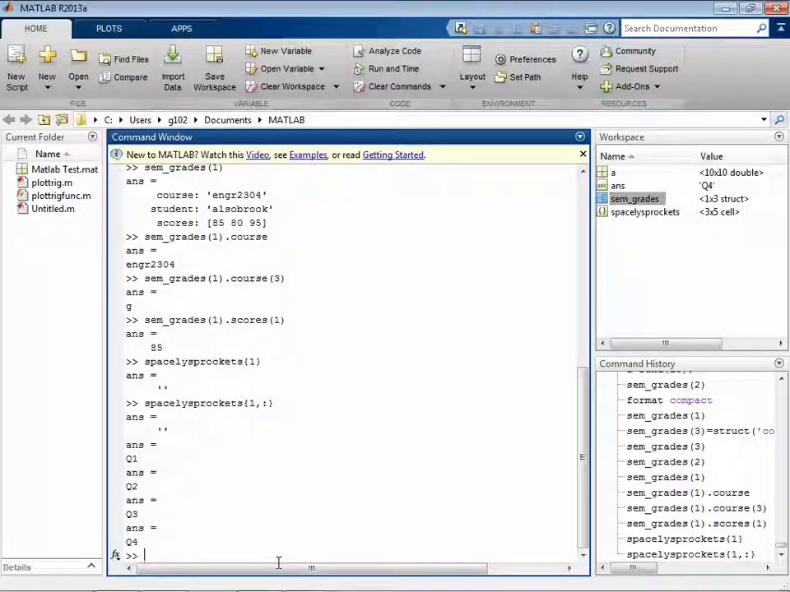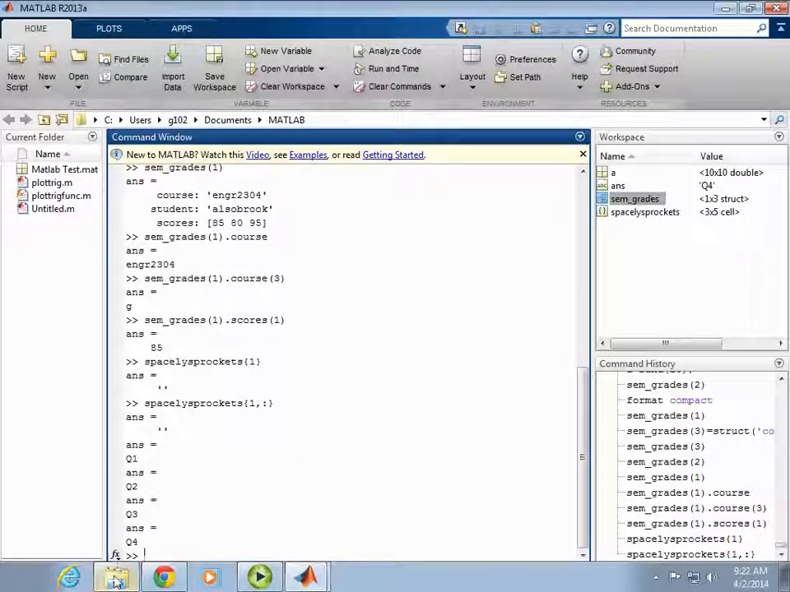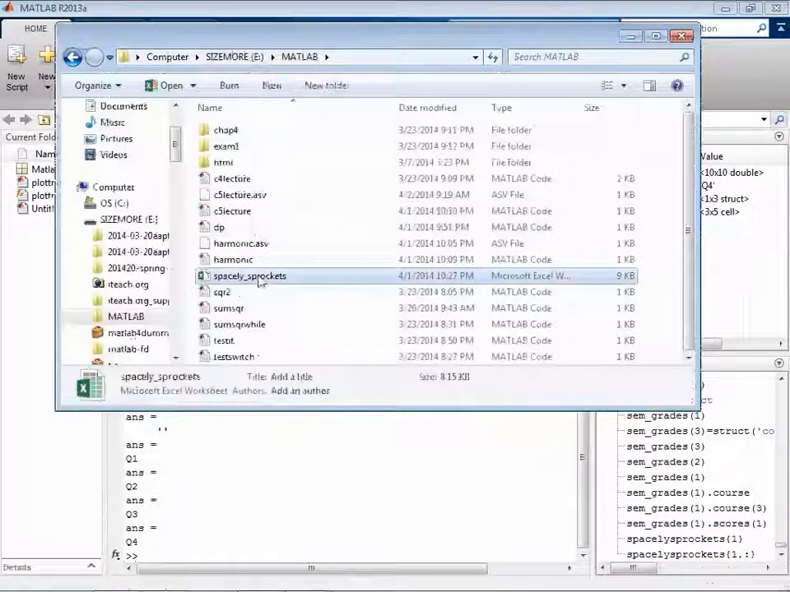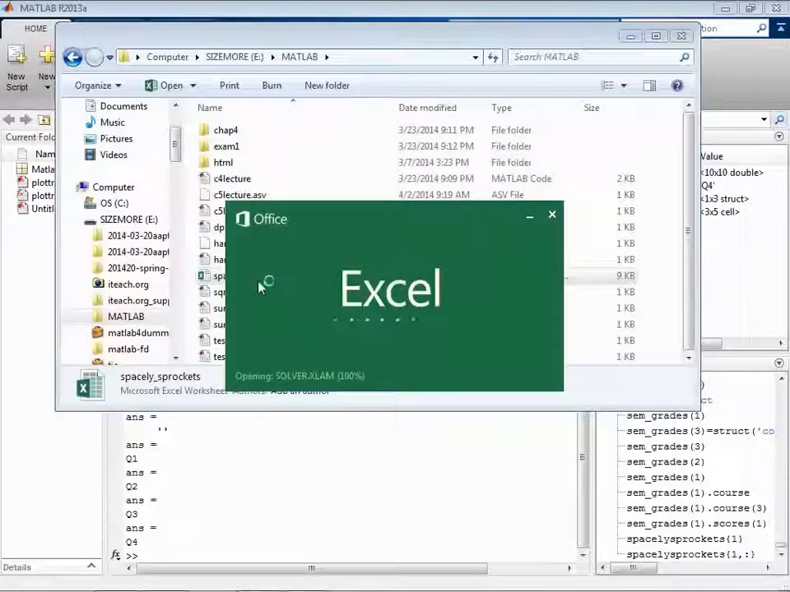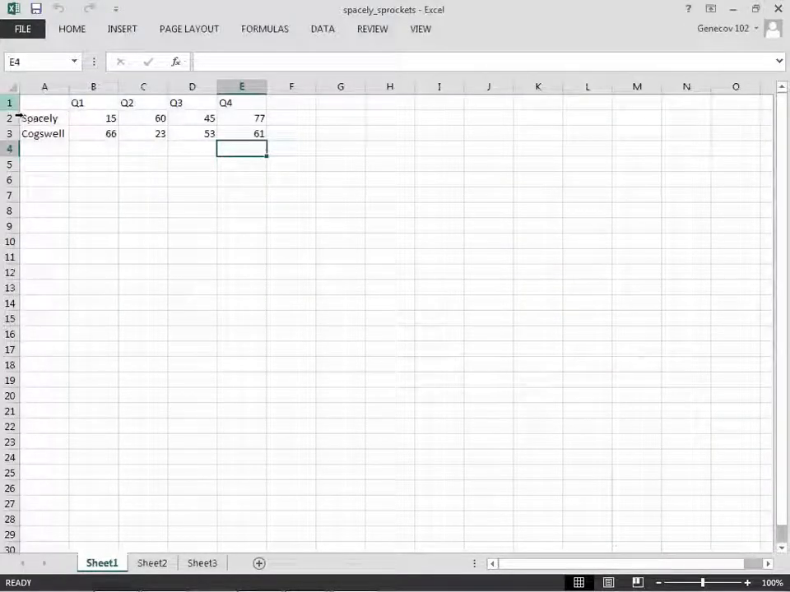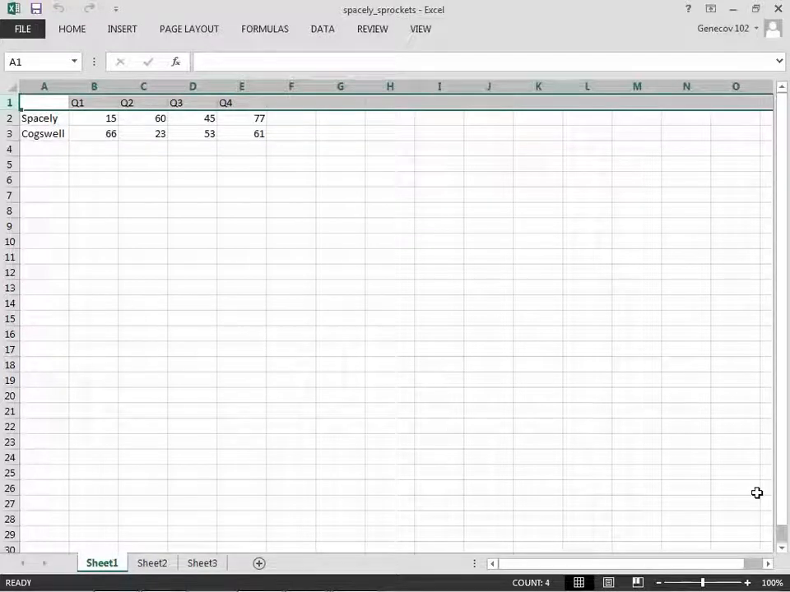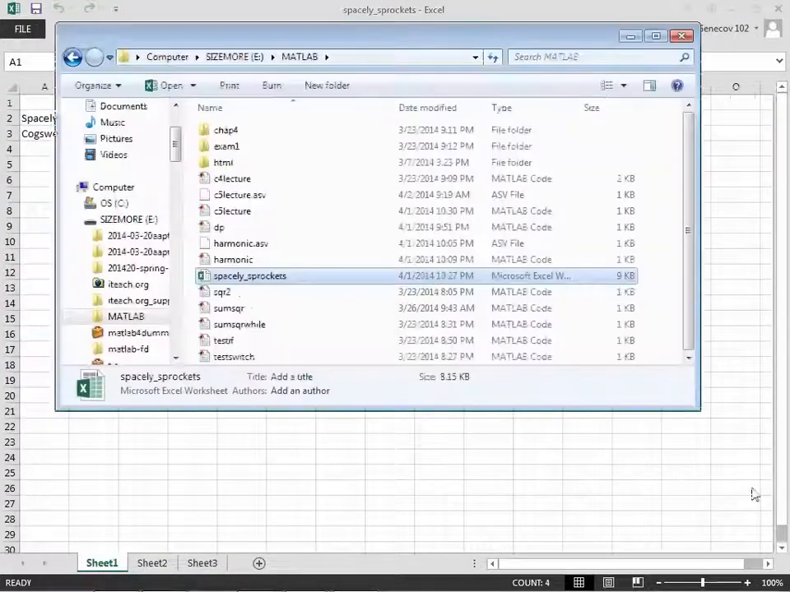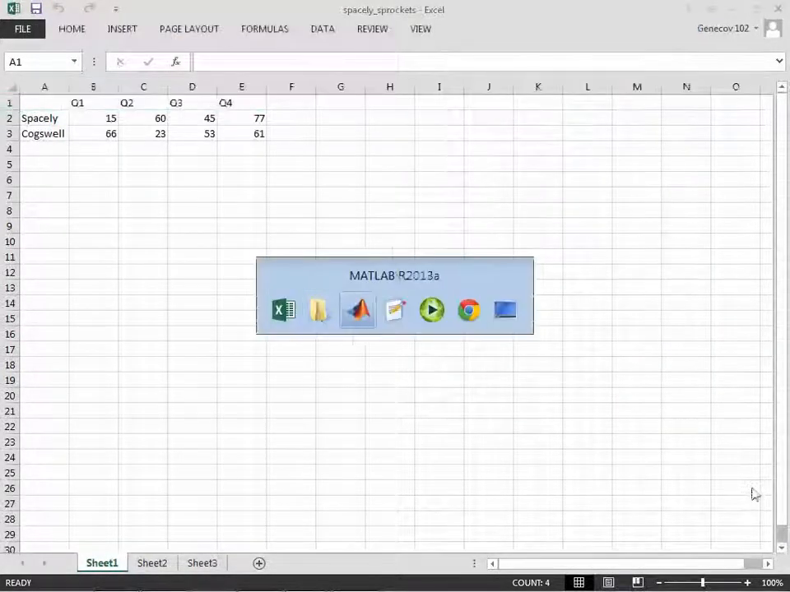So the first row was, let's go look at spacely sprockets again. There we go. Pull it up in Excel. So the first row was a blank in the first column, Q1, Q2, Q3, and Q4.